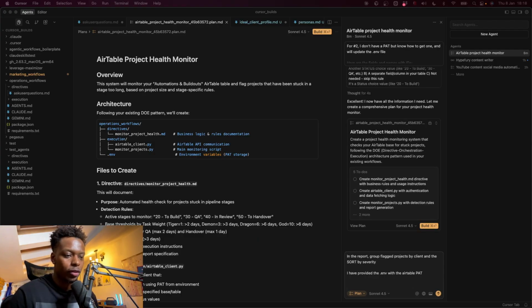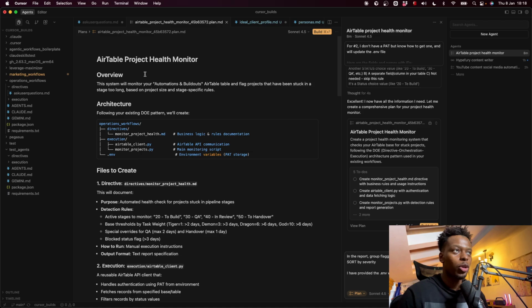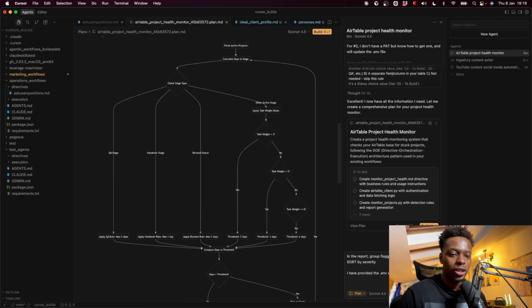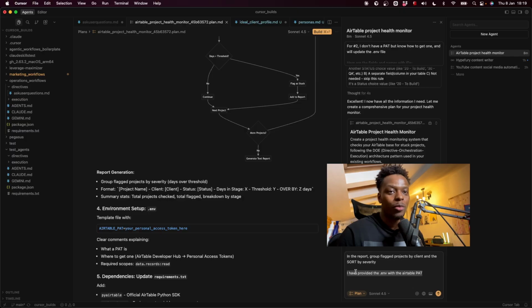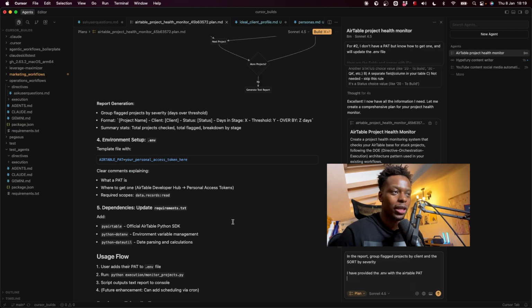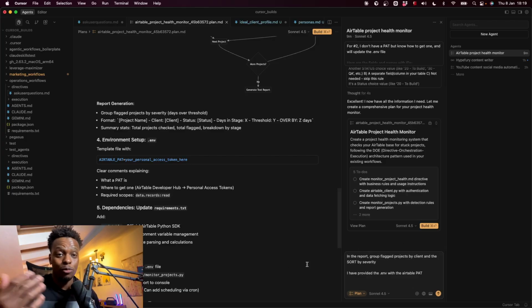Okay, so after going over this, and I'll move my face out of the way so that you can see what's going on here. After going over this, there are only a couple of changes, and I have to move my face again because I'm now in the way. But the changes I wanted to make were this. In the report, group flagged projects by client and then sort by severity. And also I provided the .env with the Airtable PAT. So it's got some information here which I wanted to change, mostly these. And from there, going by that, I know exactly what needs to be done.